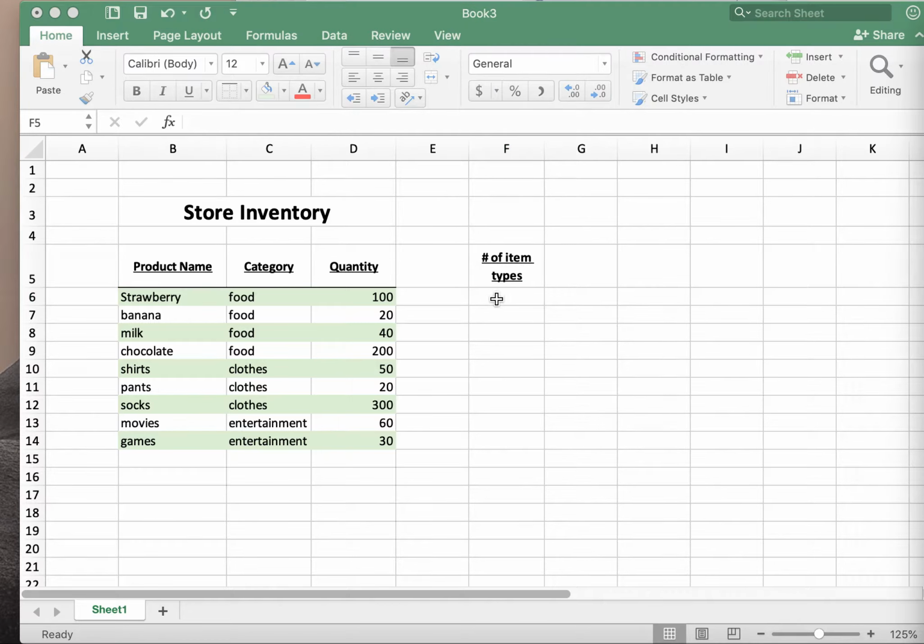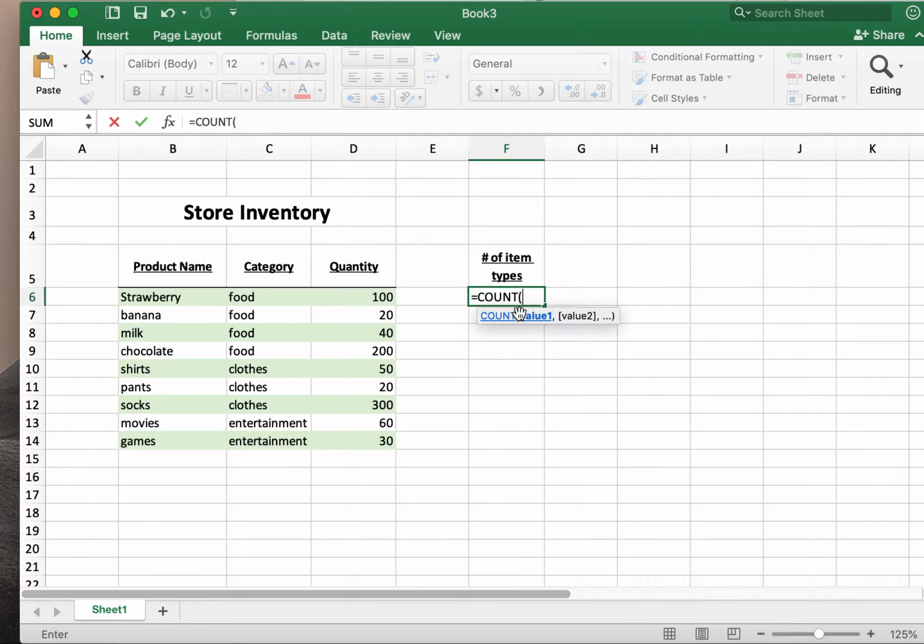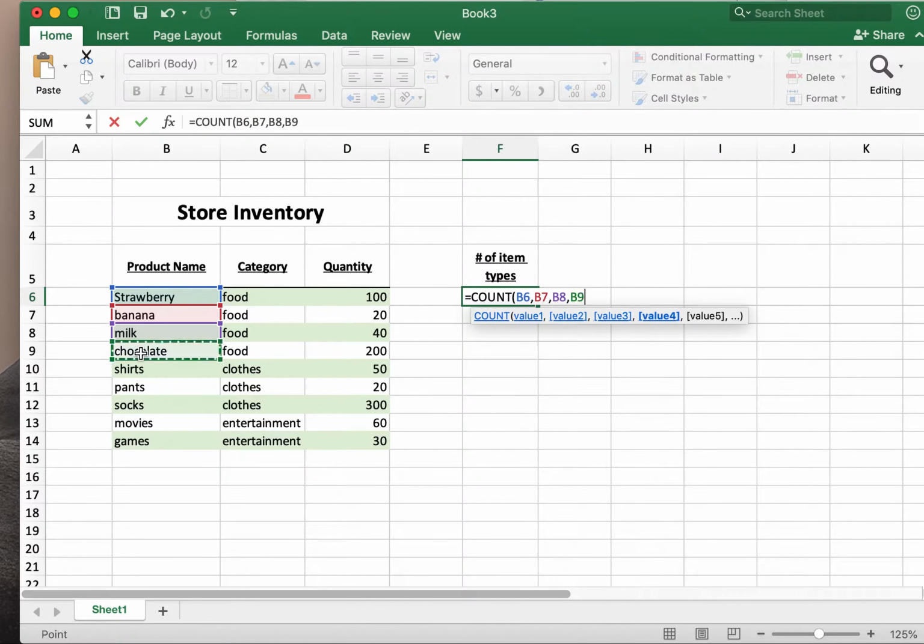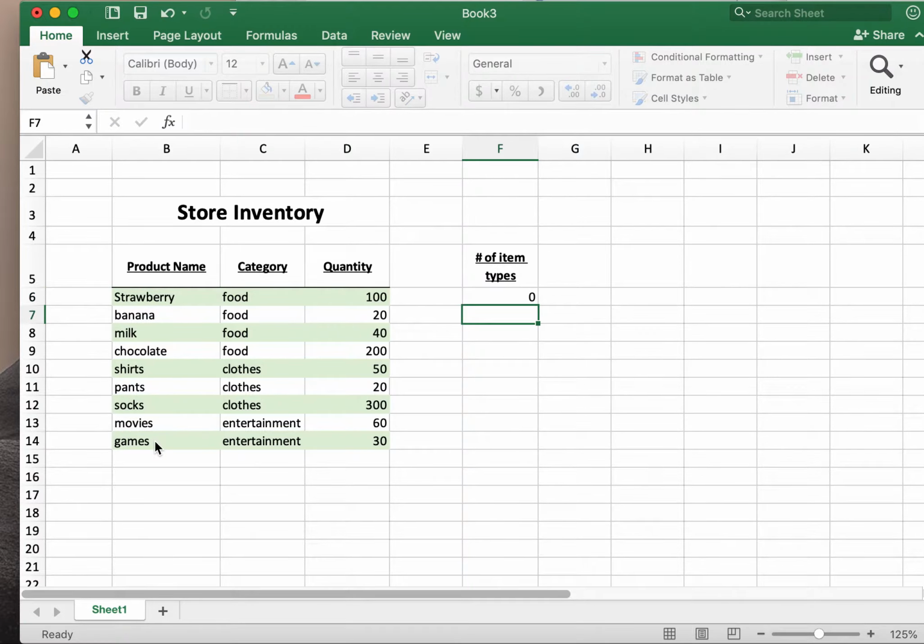Count an equation. What does an equation always start with? An equation always starts with equals, and then if I'm going to count them, I'm going to count. So, types of items, count. What am I going to count? Oh, value 1, value 2. Okay, well, that's that. And then, I can comma this, comma that. But we don't necessarily need to comma it. We can always just do the colon, start point, end point, close parentheses, enter.